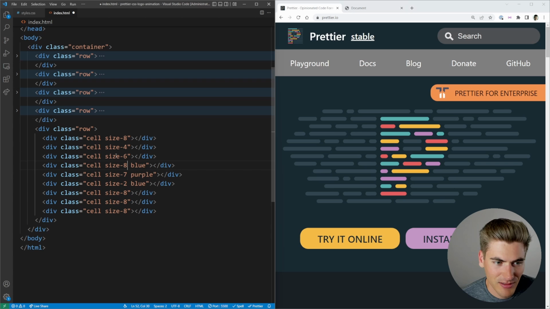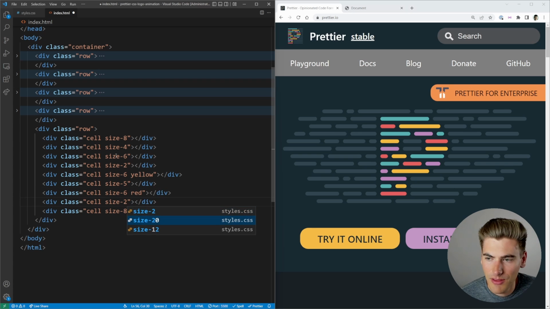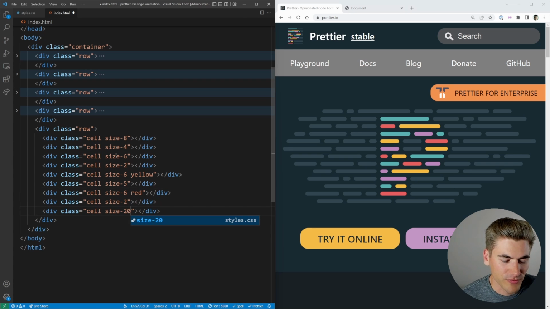Let's do a 6, a 2, which has no color. This one is going to be like a 6, maybe. This is a 6 that is yellow. Then we're going to have this middle one, which is slightly smaller, so I'm going to give it a 5. And then this other one here is 6 and red. We have a 2. And then finally we have a very long one. I would almost go so far as to say this is like a 20.